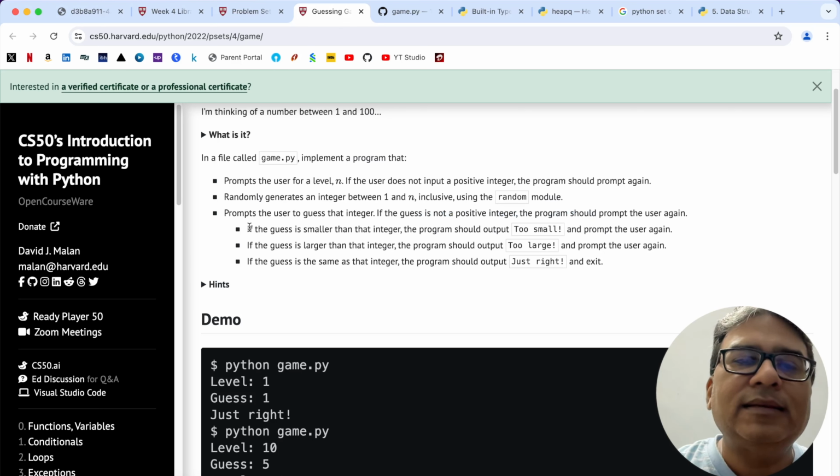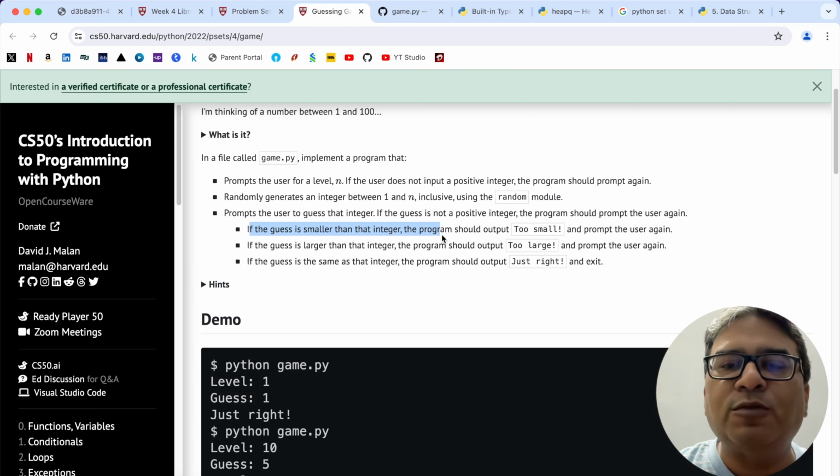Then the second part of the second part: if the guess is smaller than the integer, the program should output too small. If the guess is larger than the integer, the program should output too large. And if the guess is the same as that integer, the program should output just right and exit.